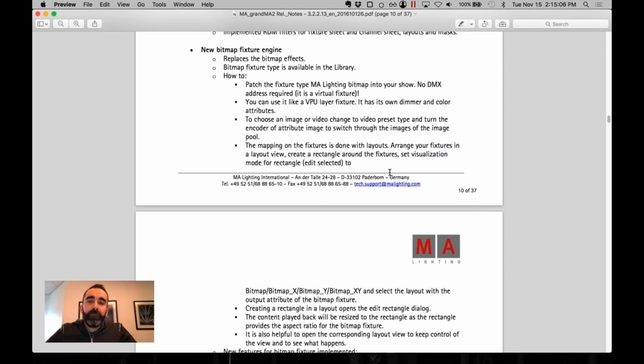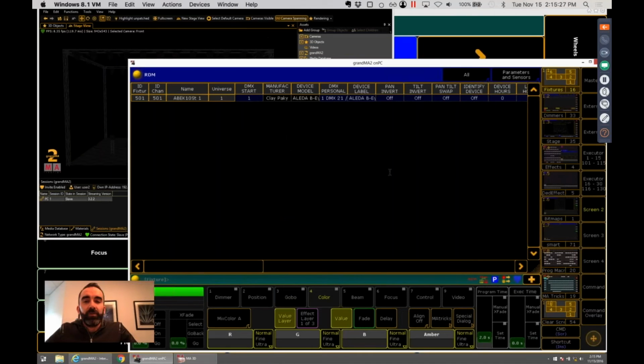Next big thing, Bitmap fixture engine. So we basically deleted all the existing Bitmap specs. Yeah, no, they were good, but definitely could use some improvement. So what that meant is that we just deleted all the old ones. That means if you're using bitmap effects in 3.1 or prior, and you want to go to 3.2, you will lose everything. You'll have to start again.